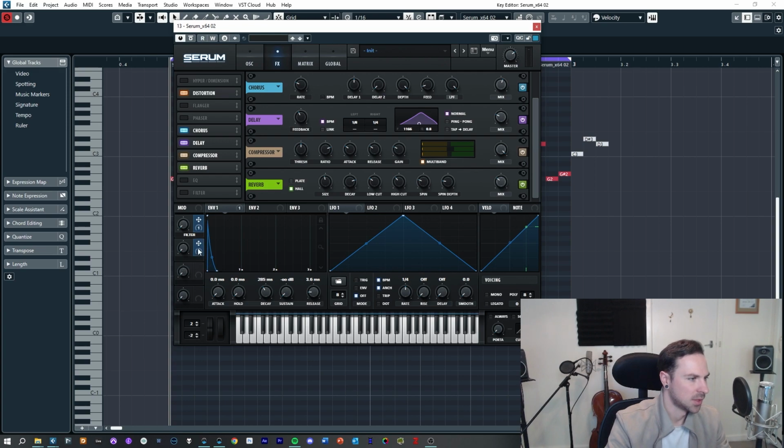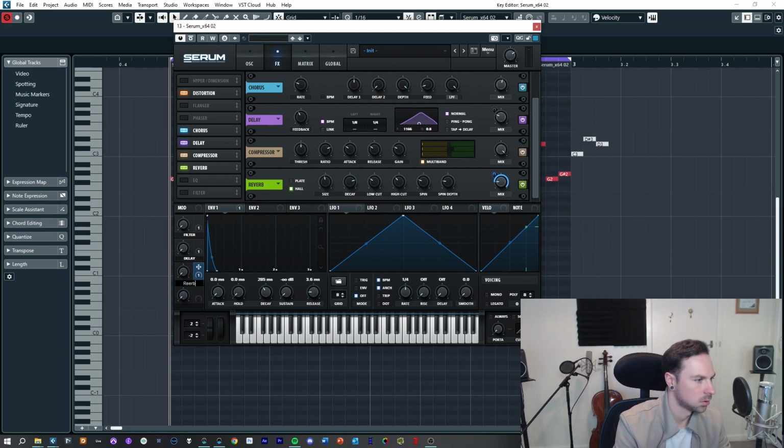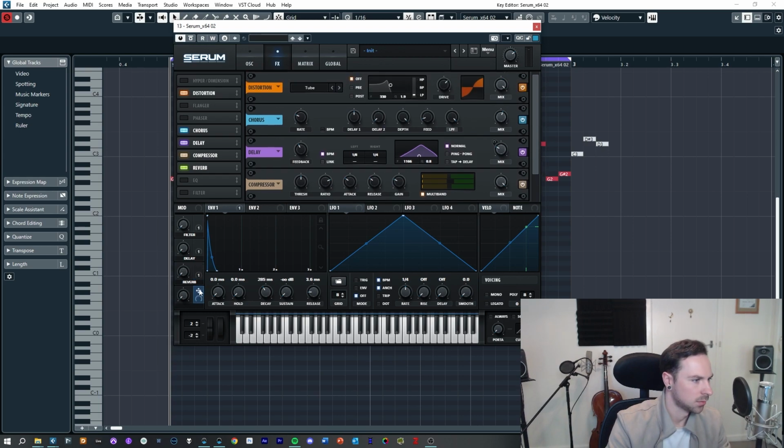Then I'll do the next macro to delay and I'll do the next macro to reverb. So this is delay, this is reverb, and maybe even chorus as well. And with the chorus, we can even make the feedback go up a little bit too.